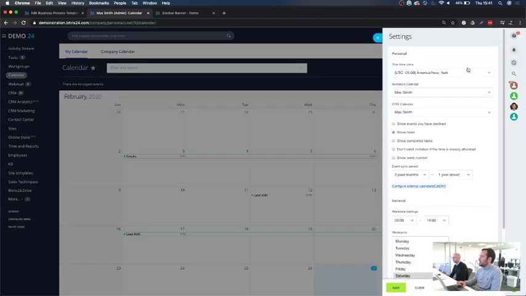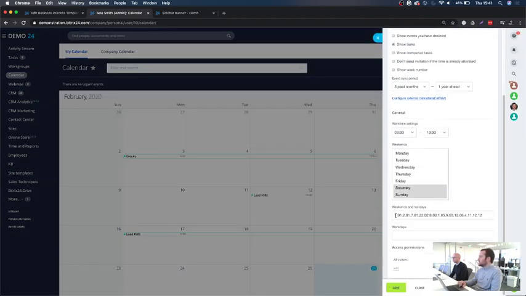So if I click on here, you'll be able to see that we have weekends and holidays as a default setting, so we can insert all our national holidays and make sure that they're in the particular calendar.